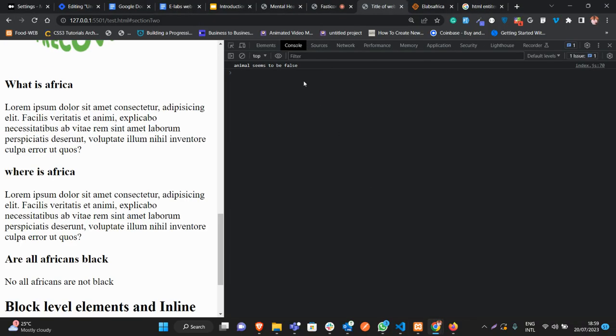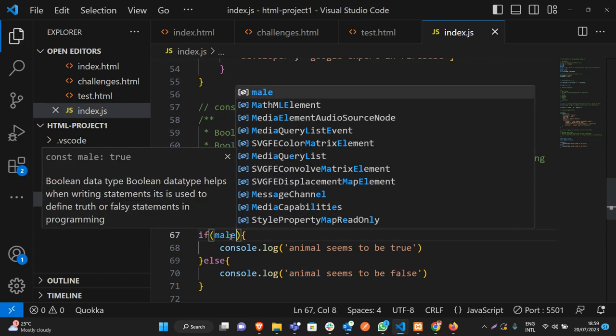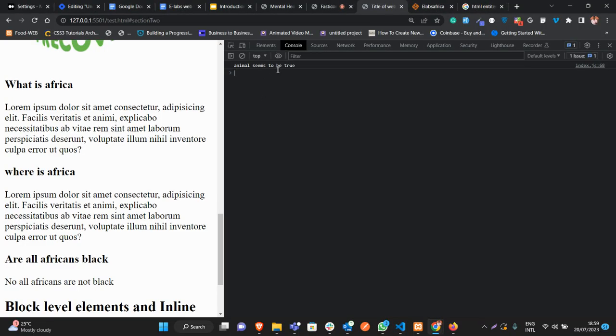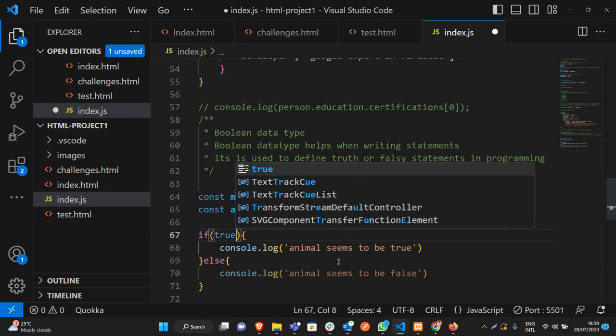So it's even rendering already. Animal seems to be false because it is false. Now, assuming we have male here, it will always evaluate to true, so it will render something for us. Animal seems to be true. So you see, instead of using these constants that we define, you can even go direct and use true or false.